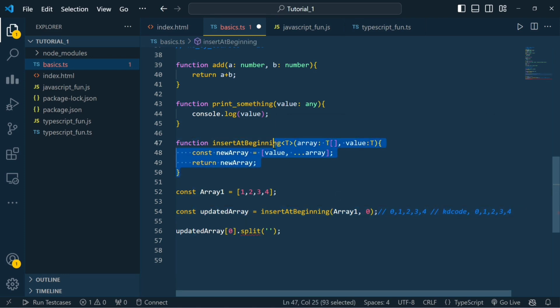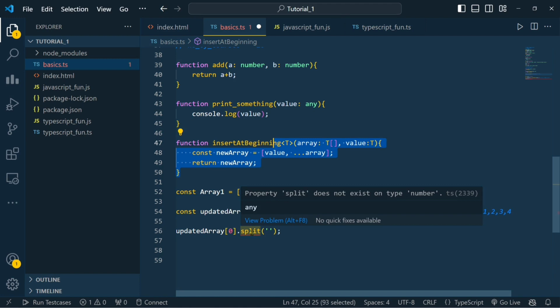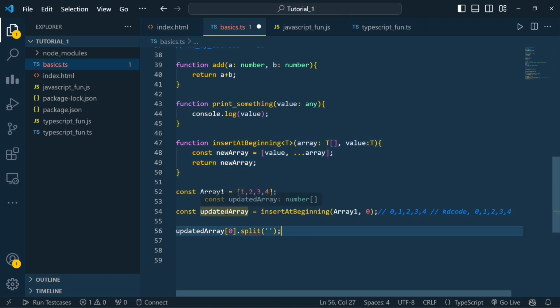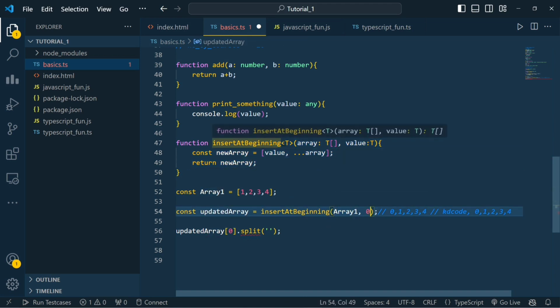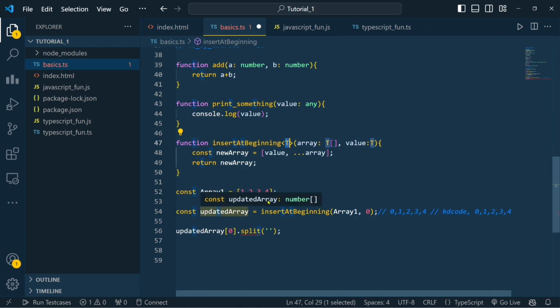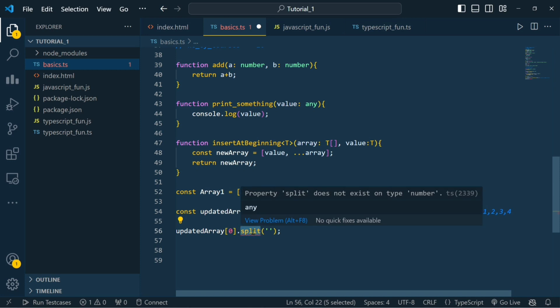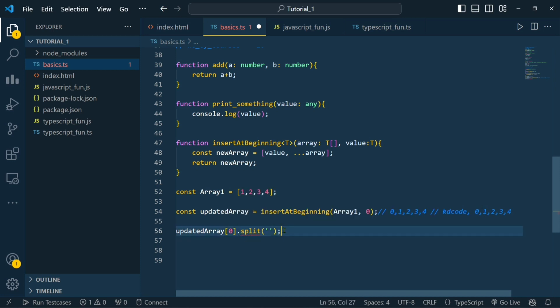By the minute I defined it as a generic function, you can see here the split function is showing an error, because if you hover on the updatedArray, now it is showing number array as its type. Now it's showing number array as its type, because we have defined the function as a generic function, and as I said, we are sending the number array here, and the value is also of number type, so it is returning a number type array. So the updatedArray is of type number array, and we don't have any split function for numbers, so it is showing an error here. So before compiling itself, we can find the errors using these generic types instead of getting them at runtime. So this is a use case for generic types.